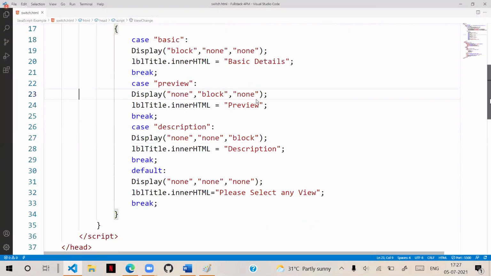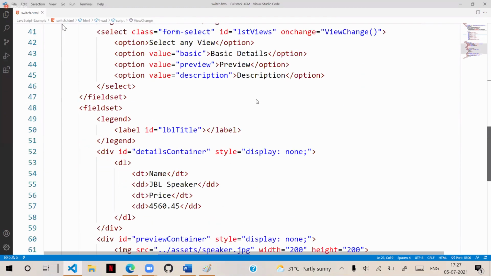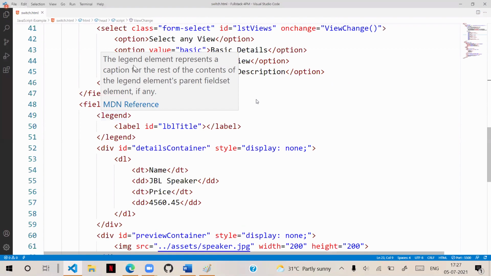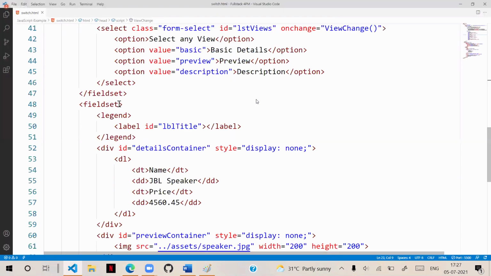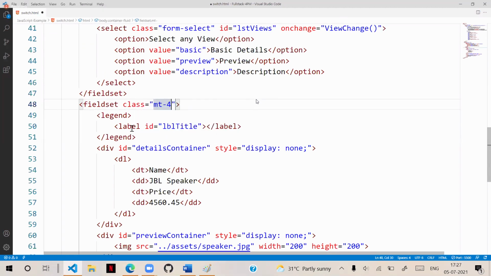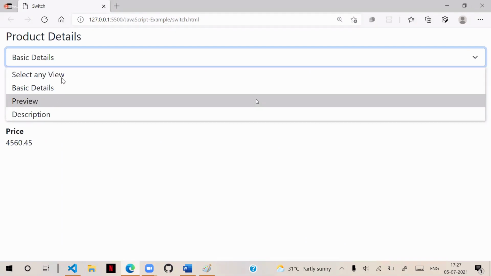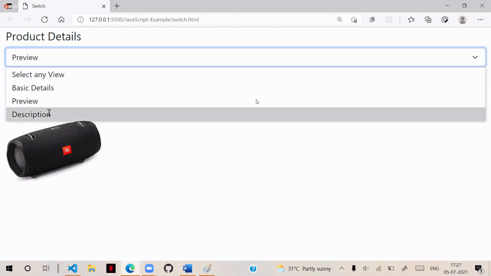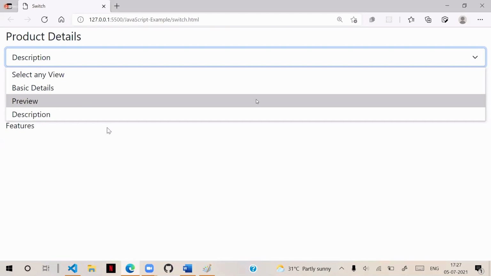So this container, the fieldset, I have given a class, some margin top 4. It will push it a little down, that will be better. I select here basic details, I select here preview, and I select here description. It will get that and display. This is basically how we can manage the content.